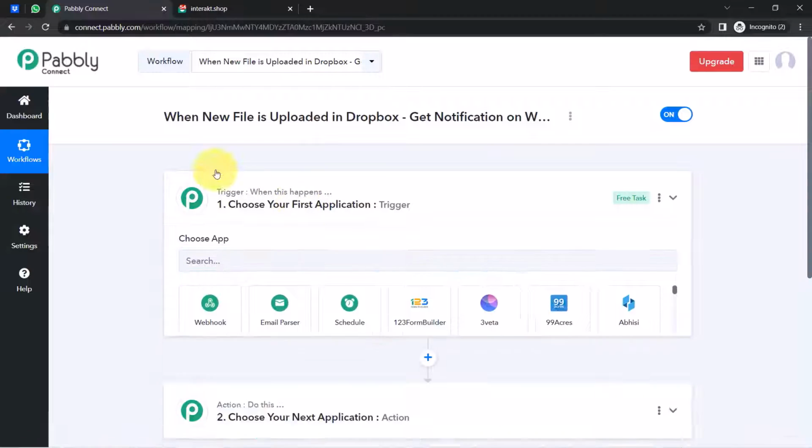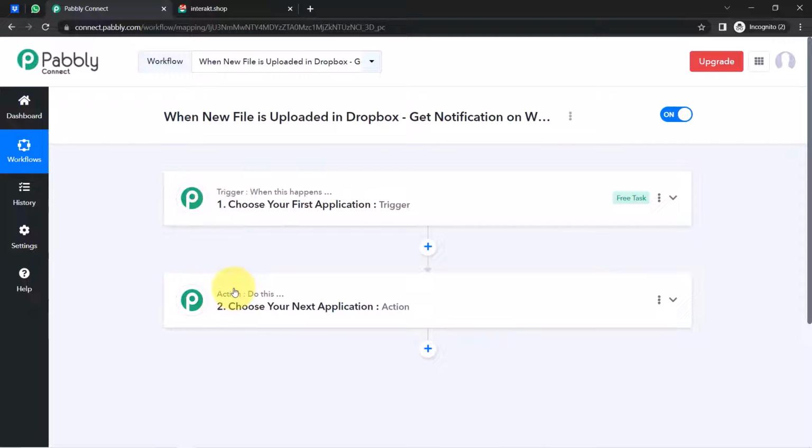And after that, you'll find two boxes in front of you, trigger and action. So trigger means when this happens, action means do this. So whenever this happens, do this. Understand with an example also. Whenever a sale happens in a payment gateway application, let's say, automatically send an email via Gmail application.